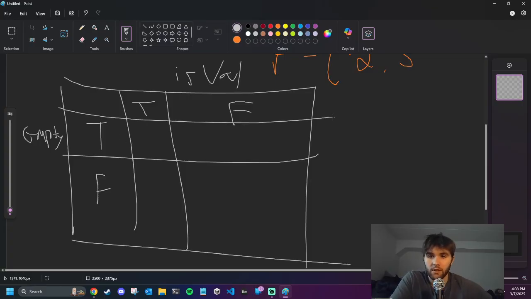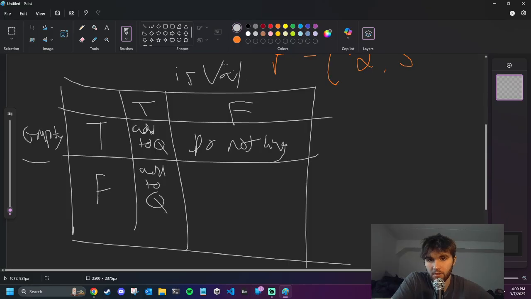Okay. So if the queue is empty and it's the value, then we just add to queue. That's it. If the queue is empty and it's not the value, then we do nothing. If the queue is not empty, so there's something in the queue and it is the value, we add to queue. It doesn't matter. Whenever it's the value, we must add it to the queue. If the queue is not empty and it's not the value, we swap and then add to queue. Okay.